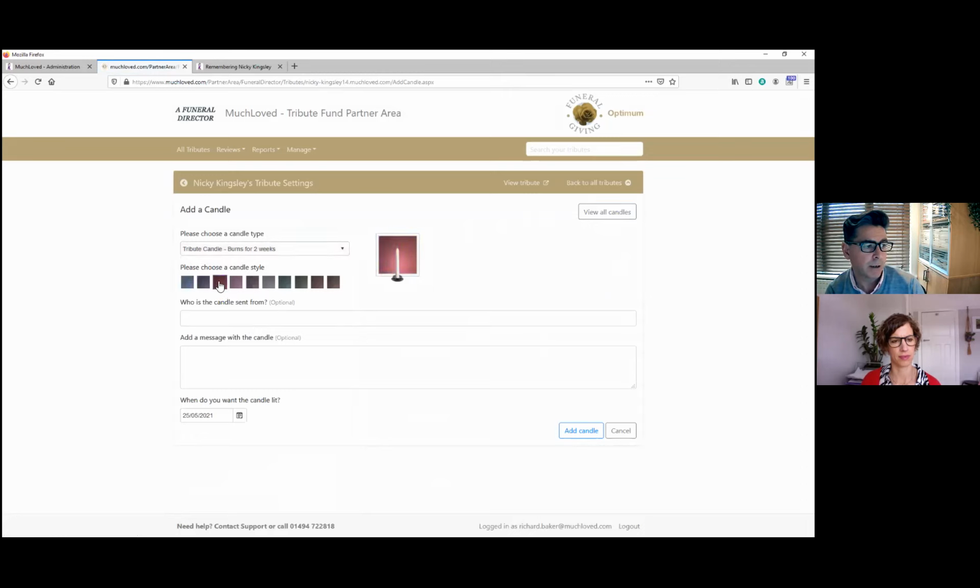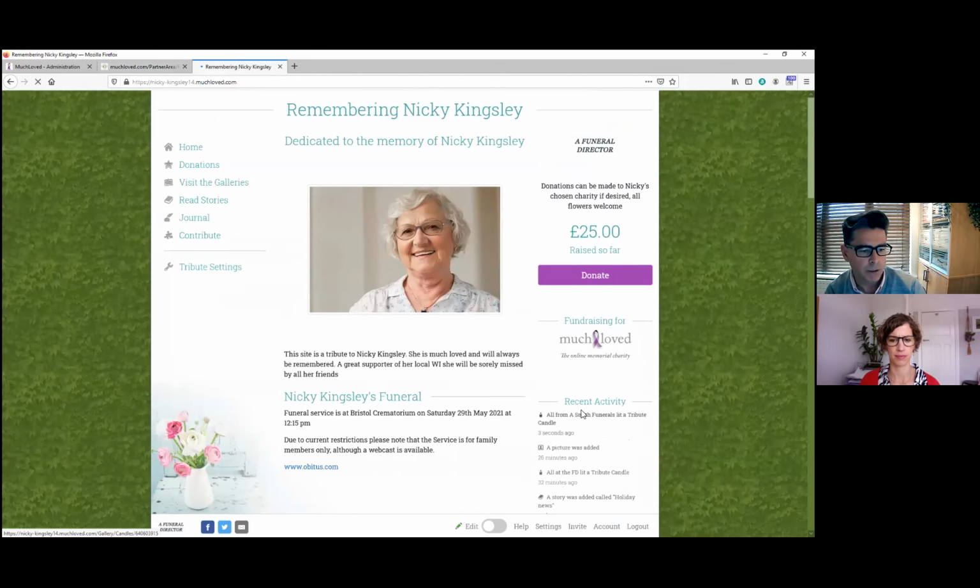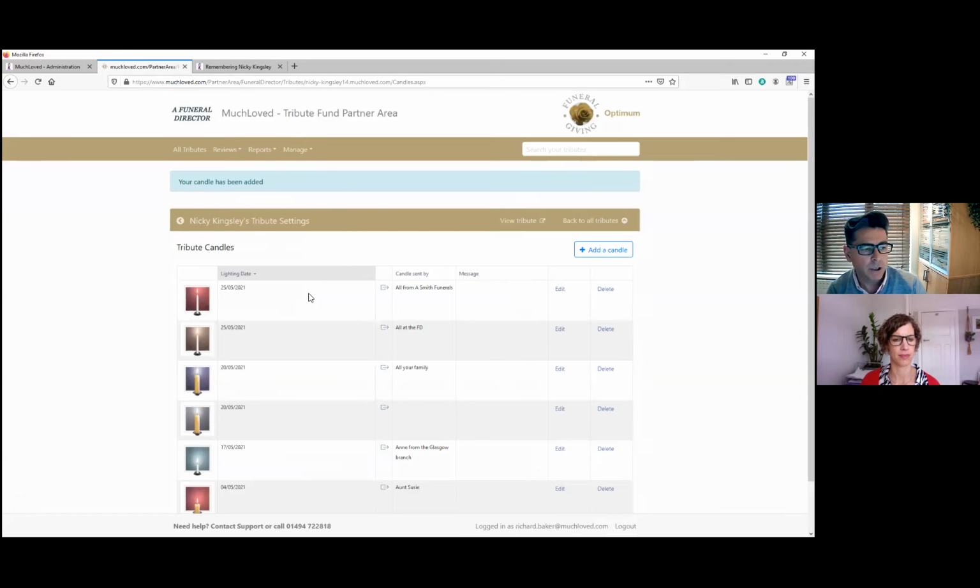Select the background colour, and who's it all from? It's all from A. Smith Funerals. Add that candle, and that's now added to Nikki's page, and we can see that there on her page. Why do I like this? It just shows the family, as the first bit of interaction on their tribute page, and I think it's a nice touch that you can add.